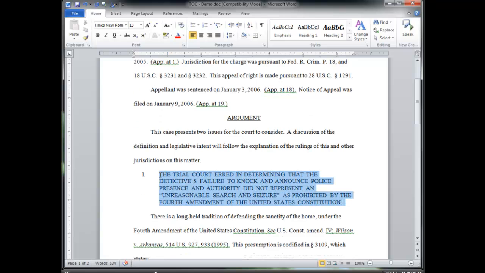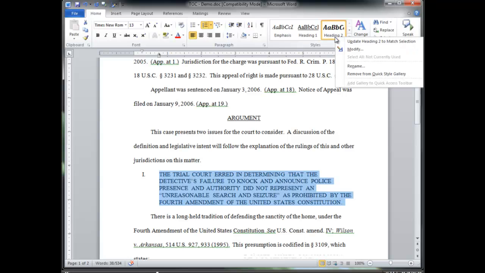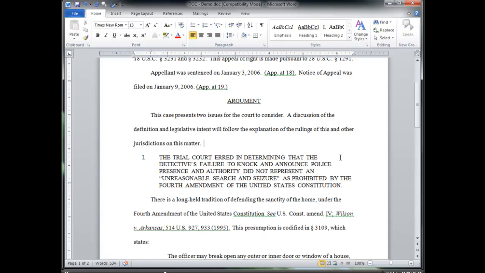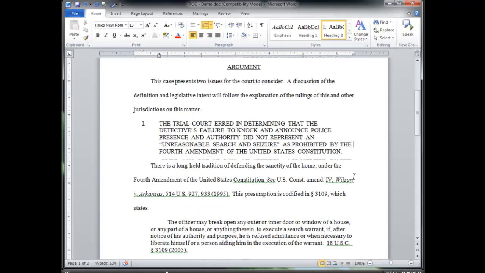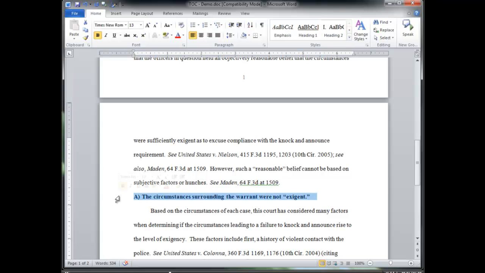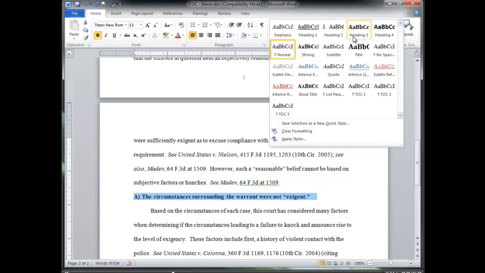Here is a heading 2. I'm going to right click on heading 2 and say update heading 2 to match selection. And now that I've told it how heading 2 is supposed to look like, I can mark the remaining heading 2 in my document by simply clicking on heading 2. And I'm going to go ahead and mark this as a heading 3. And to set my heading 3, I have to click here, right click, and click update heading 3 to match selection.